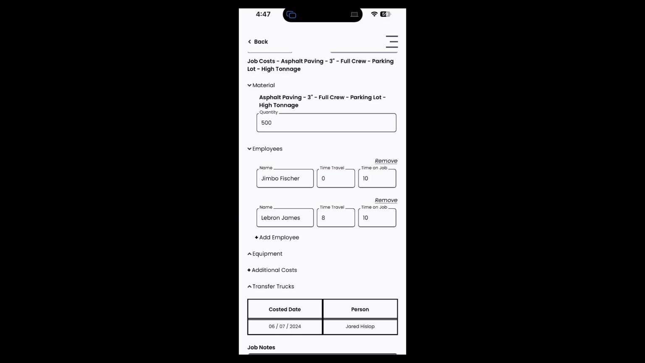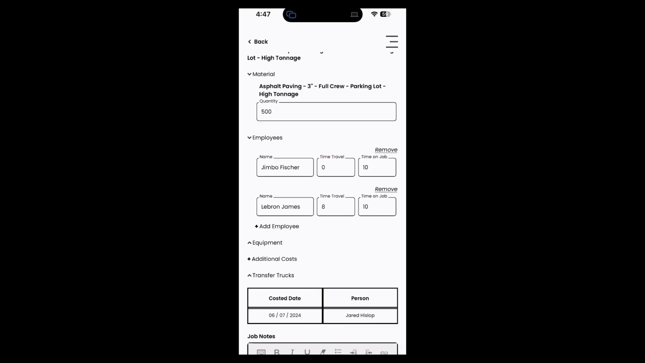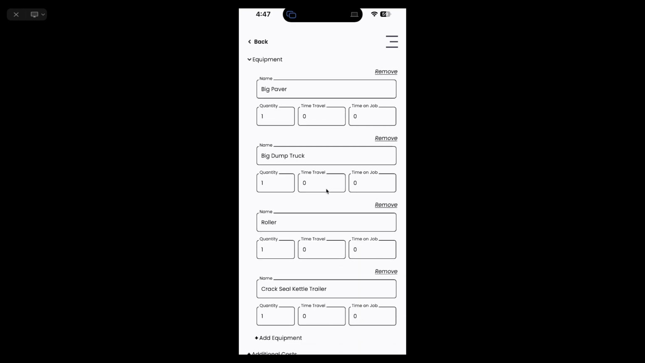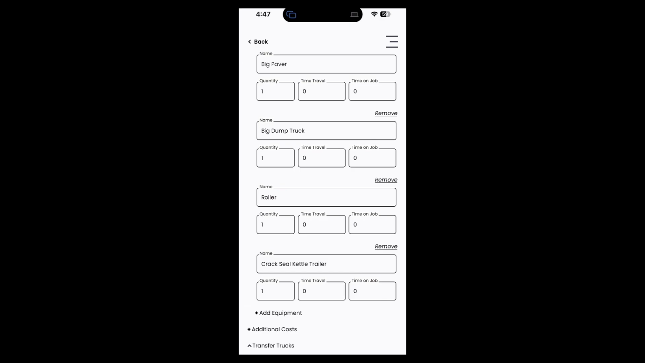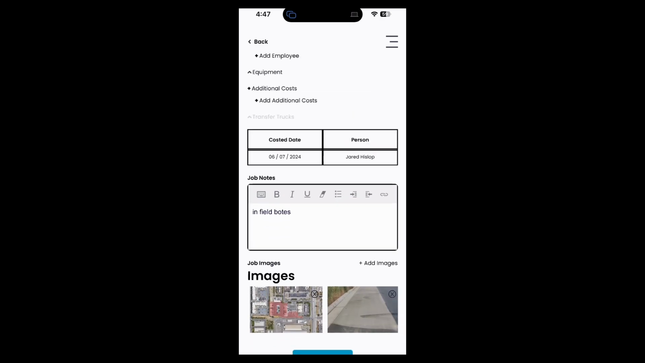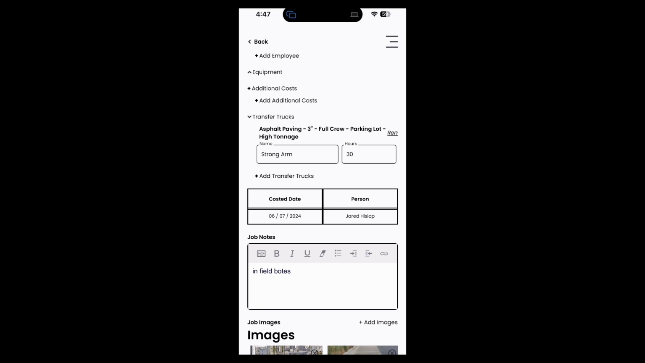on June 7th. So 500 tons of asphalt, 10 hours for Jimbo Fisher, 10 hours for LeBron James, and 8 hours of travel time. We can see we didn't input any equipment costs. They're all zeros. We didn't have any additional costs, and we ran our strong arm for 30 hours this day.